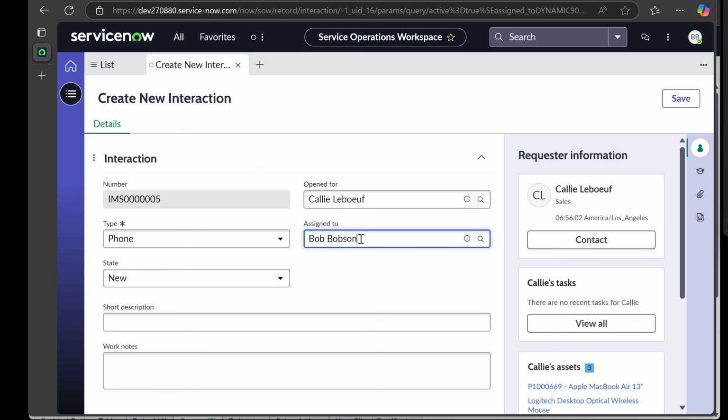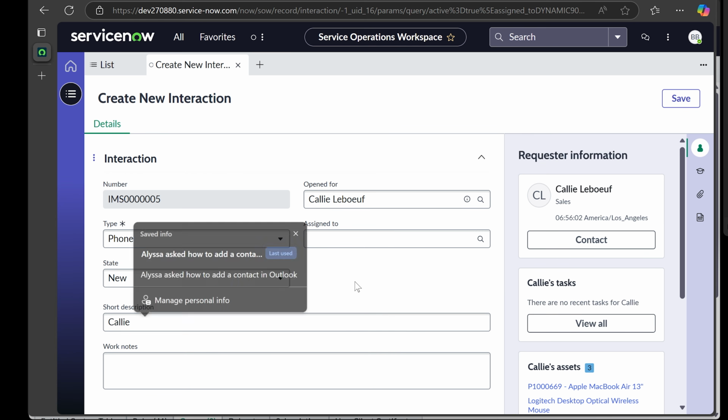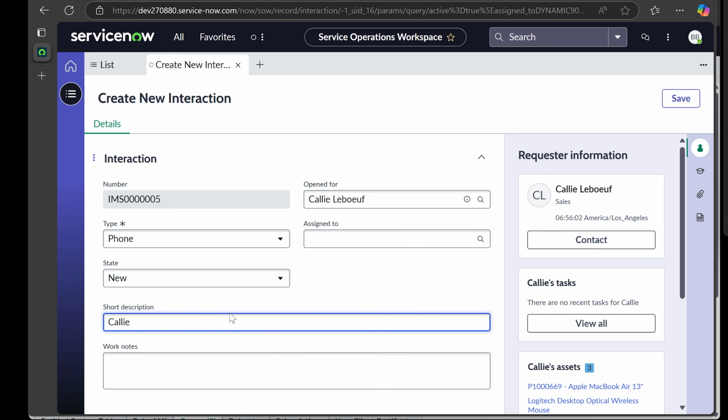I will also remove this from Bob Bobson as the person that's currently logged in. So for you, right? Let's say you are Bob Bobson. I'll go ahead and remove it just so you can see what happens. And in this case, I will say Callie called in to ask about updating contact information.